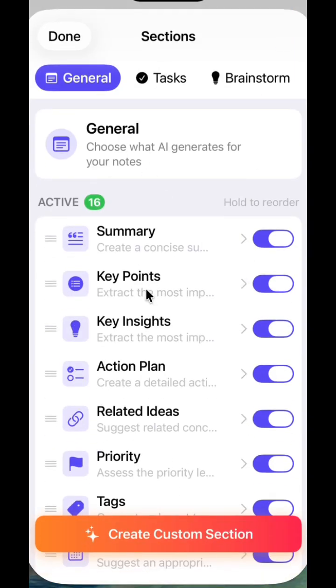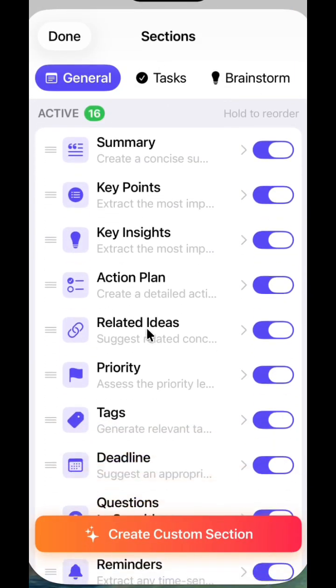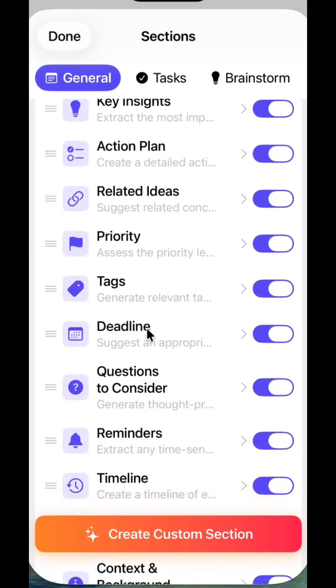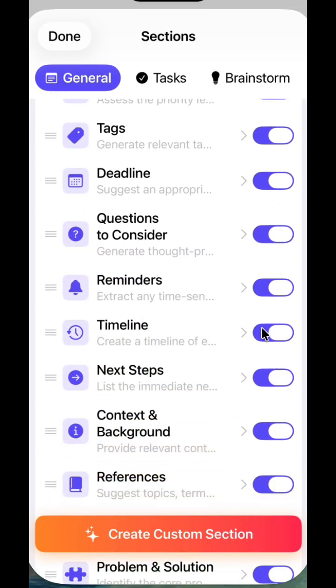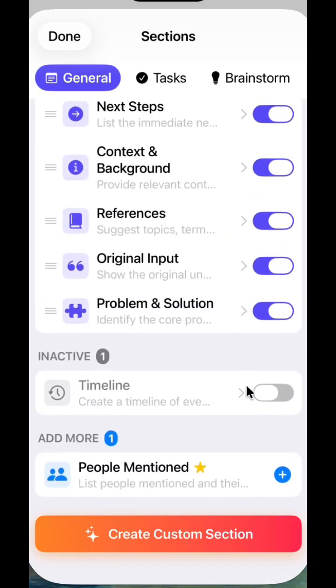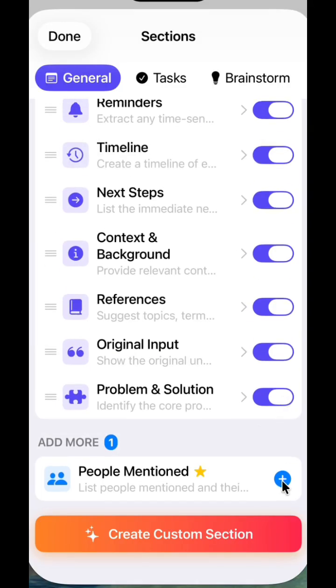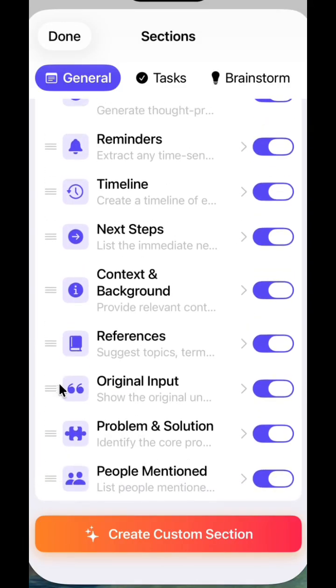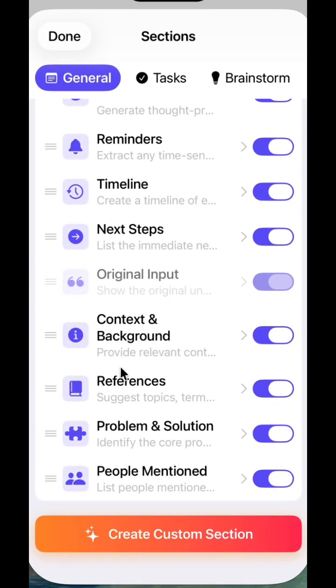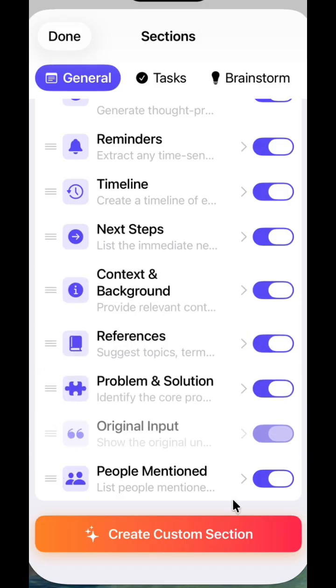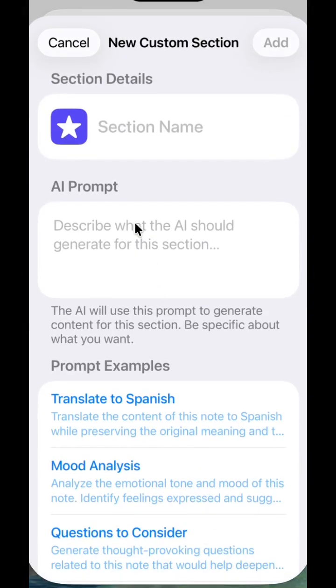You can have summary, key points, key insights, actions, related ideas, priorities, tags, deadline. If you don't want the timeline, you can close it and it will move to the bottom. But if you change your mind, you want to have it, or you want to have people mentioned, you can either drag and drop to reorganize, or put it in the back. And you can even create a custom one.